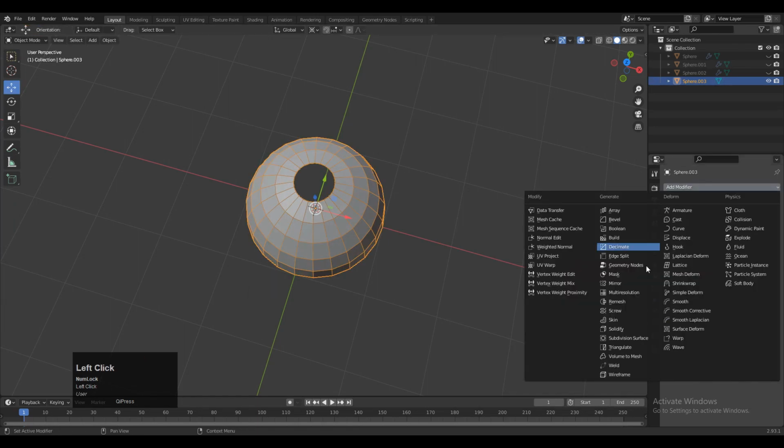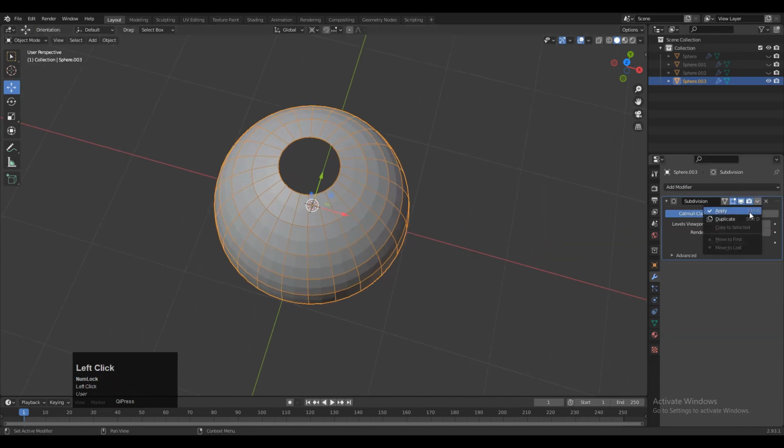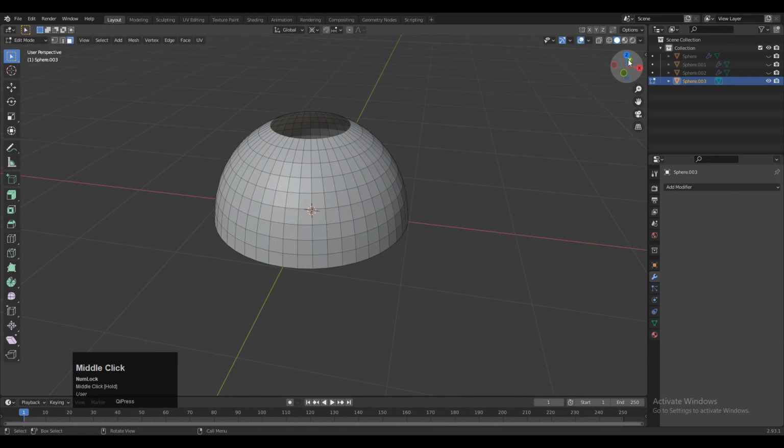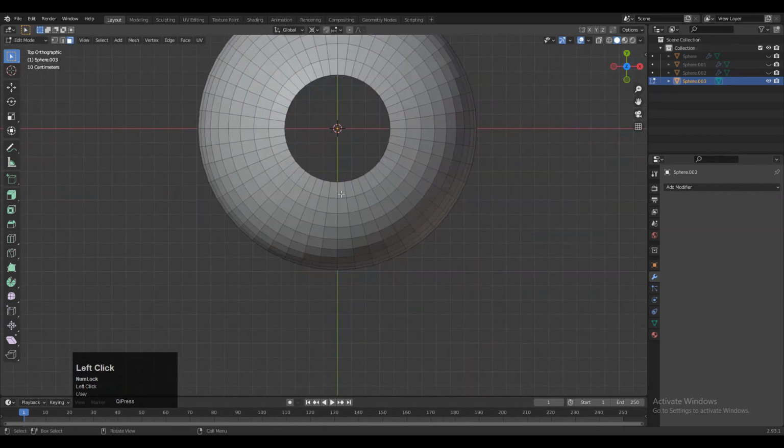Then add a subdivide surface modifier. So just add that subdivide modifier and apply it with the one viewport level. Then select the top face loop and then delete that face loop. Okay. The next thing, you need to select these face loops in this manner.